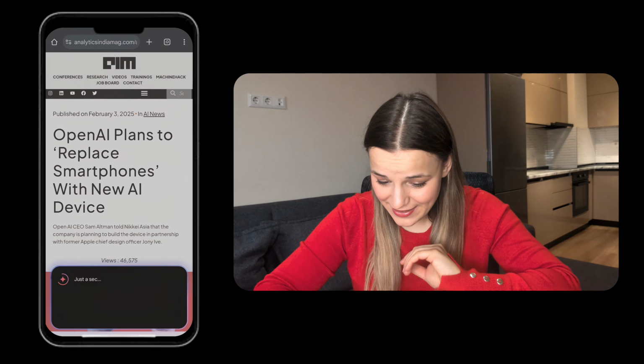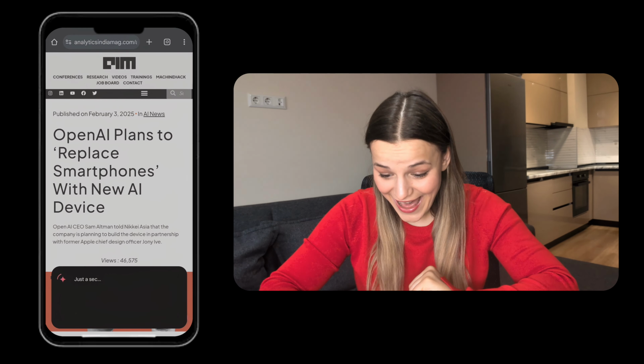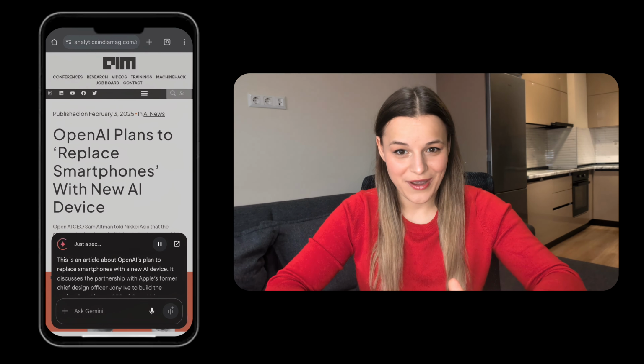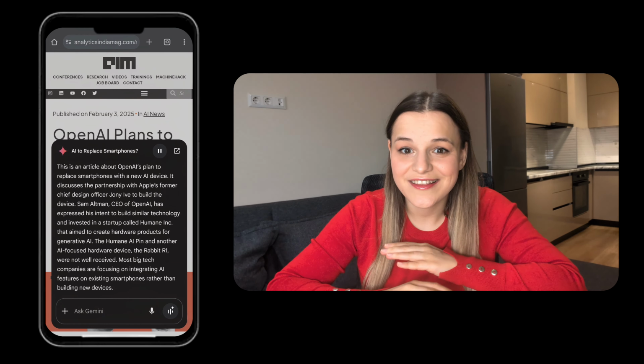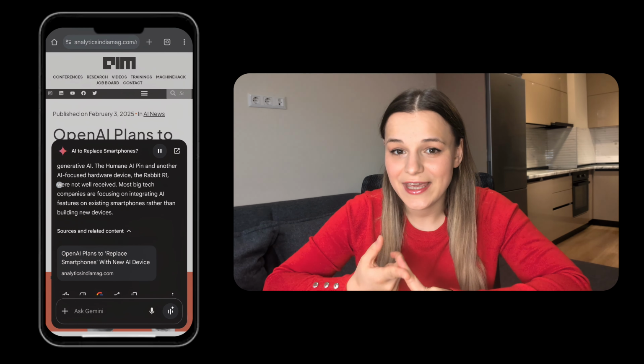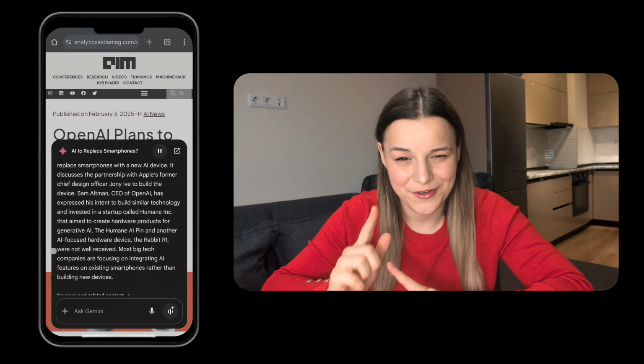We wait a little bit, and we get a neat summary. No need to waste time scrolling. This feature is a time saver and it also works with emails, PDFs, and even images. Try it out. If you're wasting time creating presentations from scratch, Gemini can handle it for you.